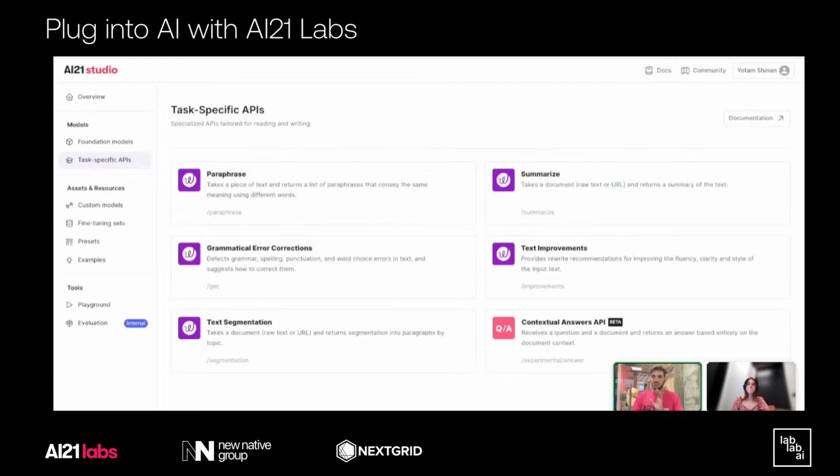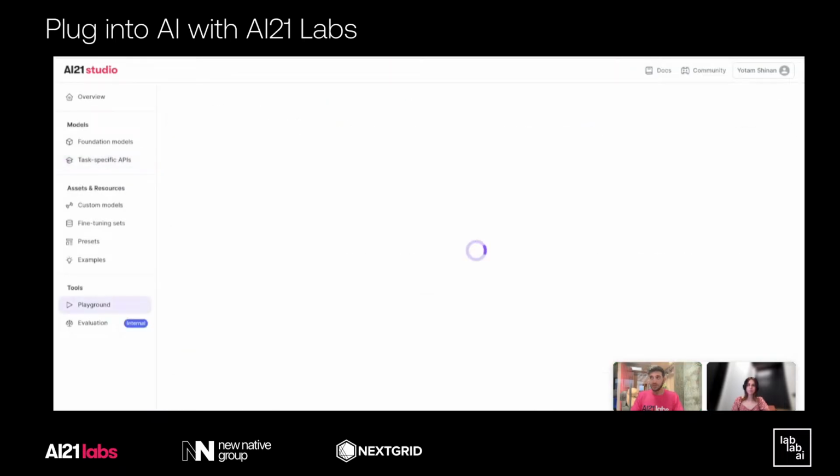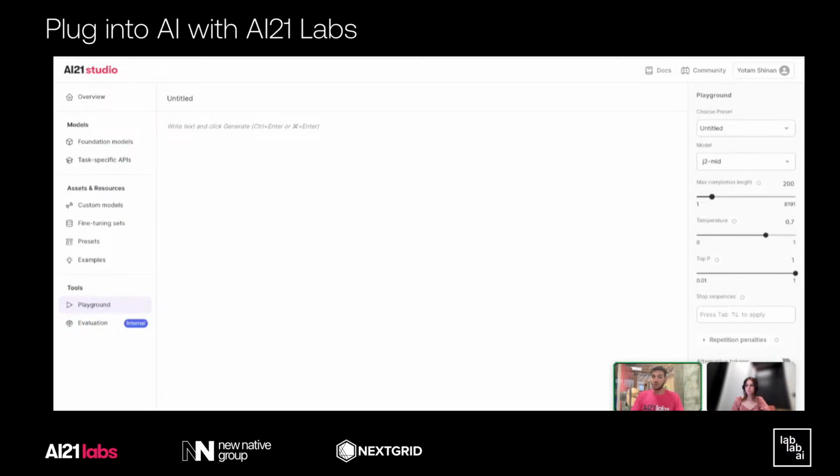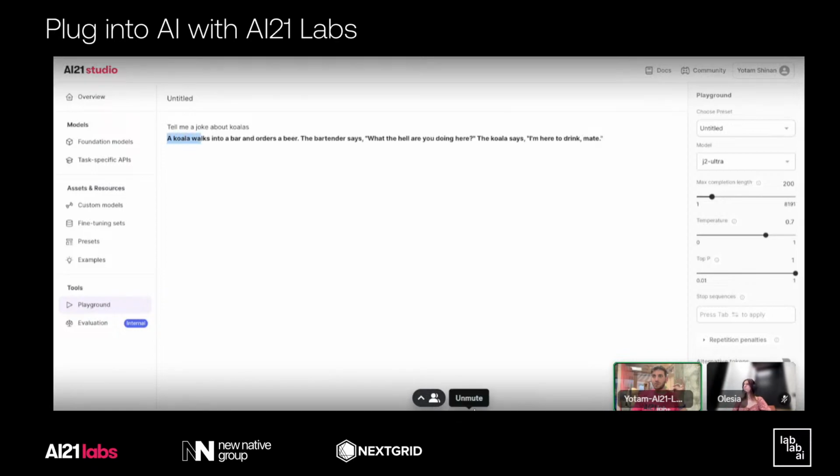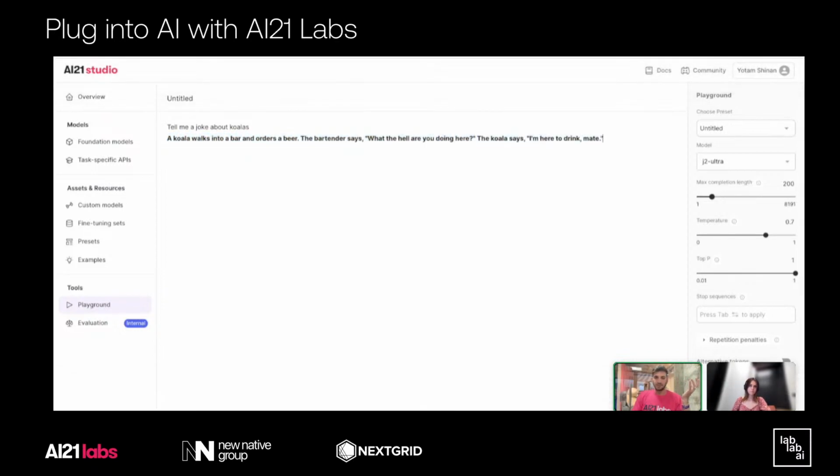Before I speak about the documentation, I just want to show the playground. The playground is where you can play with our base models, not with our task-specific API models, but with our Jurassic 2 models. For example, you can choose the model you're playing with. It can be J2 Ultra, that's the biggest one, and ask it to, I don't know, tell me a joke about koalas. I really like koalas. And just press generate. Once you press it, you will see what the model can generate.